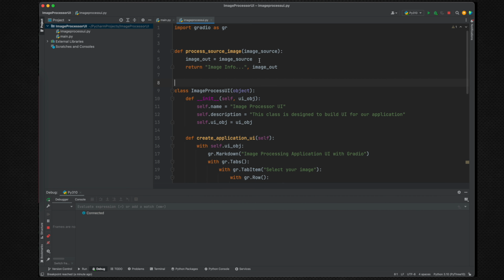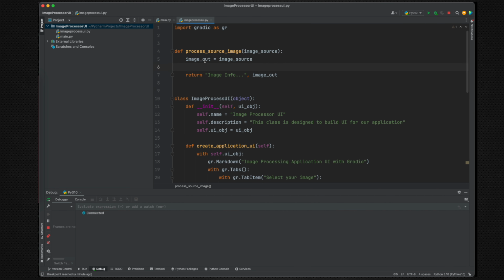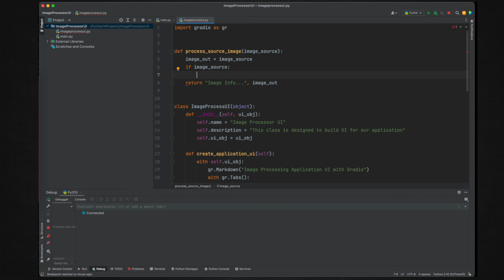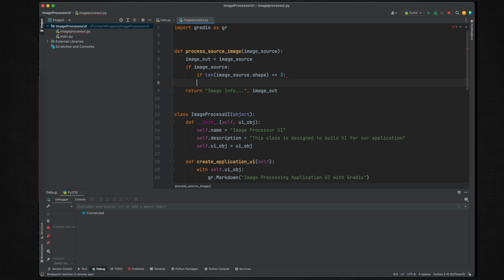We can collect the image information here. So now we know that this is our image source. So you could say if image source is not none, we can make sure the length of image source dot shape is equal to 3, because there could be 3 channels, and it is also possible that in some cases it will have only 2 channels for any reason. And we have also checked that the first parameter was the height and the second parameter was the width.